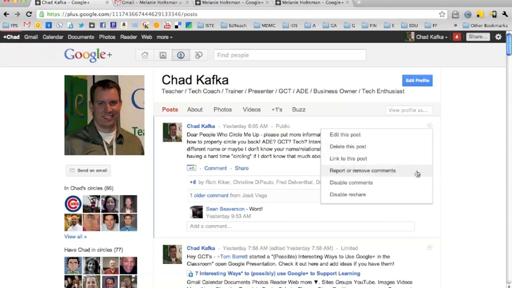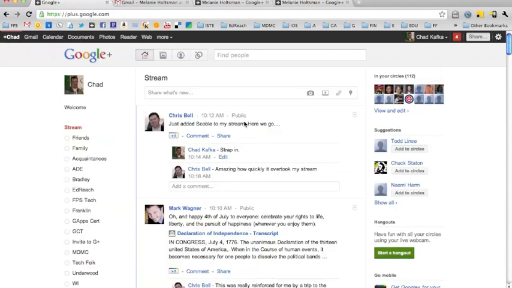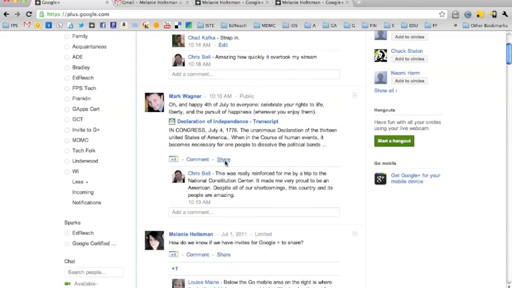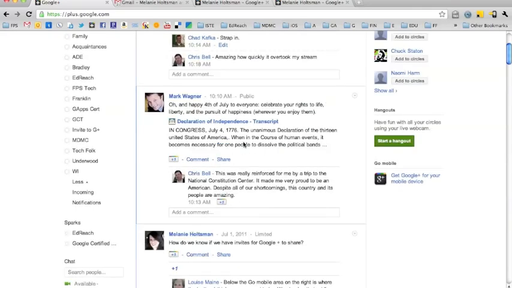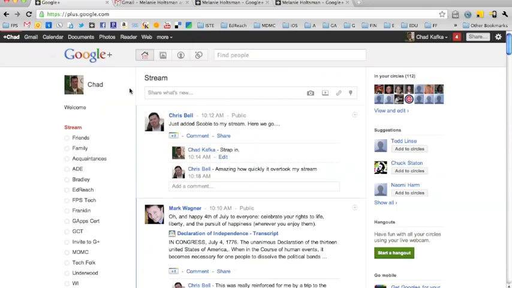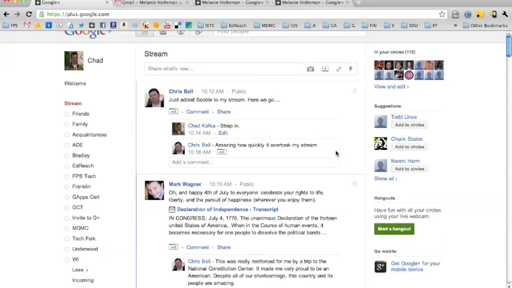I can report or remove comments for a post that is mine. I can disable comments. So for whatever reason, let's say I don't want someone to be able to comment on it. I just want to share something, but I don't want comments. I could choose to disable comments. I can also disable reshare. One of the nice things about a post is that when you're looking at someone's post, if I think, wow, this is a great idea, I'd like to share this with someone else, if I click on share, then it allows me to share that post with others and I can share that to any circle that I want. If for whatever reason I want to keep that information unshareable, I can choose to disable reshare so that post cannot be reshared by anyone.